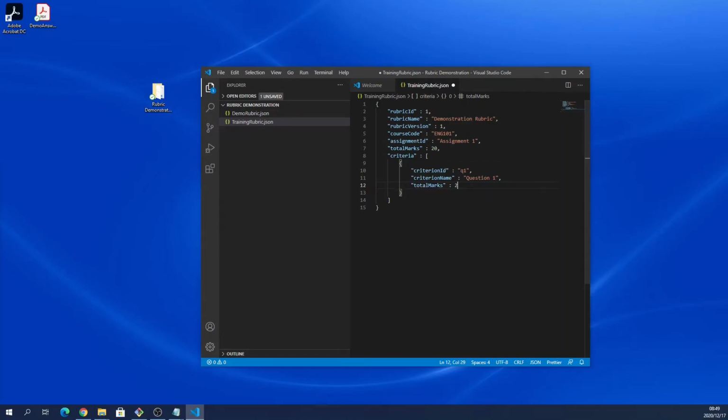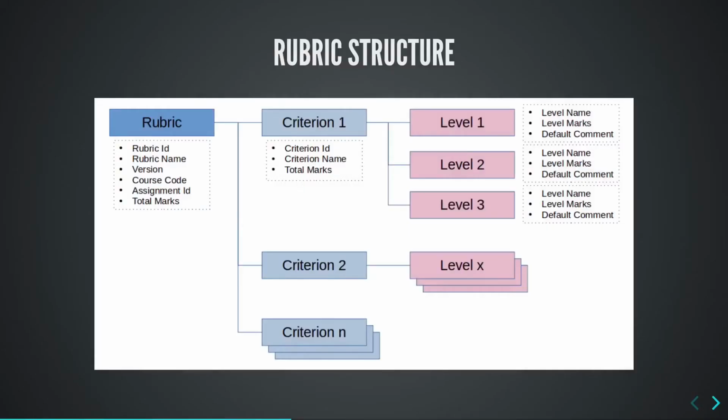Great stuff. So now we have a rubric for our assignment, and it includes one criterion. Before we proceed, let's circle back for a short while and recap the structure of a rubric. Earlier in the video, we showed this image, which explained that a rubric contains multiple criteria, and then each criterion will have multiple levels, and for each level, we will specify the marks and default comment. So based on this, we need to add some more information to our criterion.